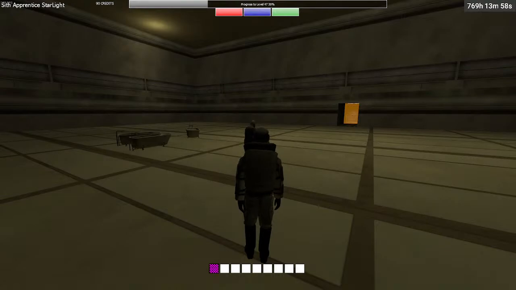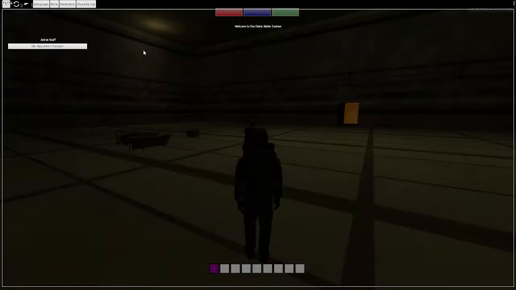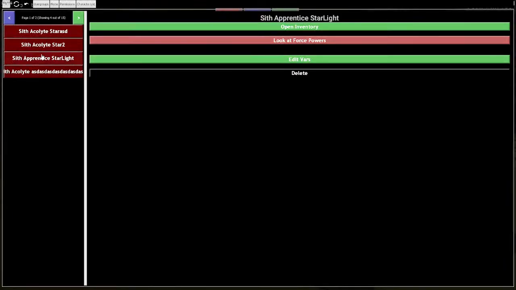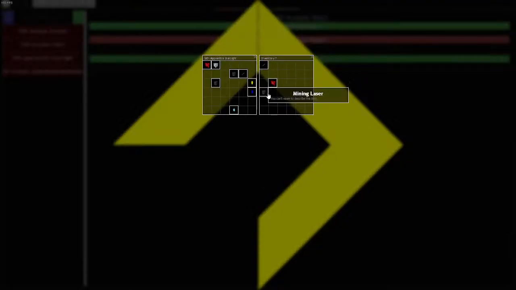Anyway, okay, so we can now edit the variables of players. However, they will need to kill themselves to update, which, to be honest, I'm perfectly fine with. That's not a huge issue. Yeah, we can look at people's inventories, and we can steal them out of their inventories. Yeah.